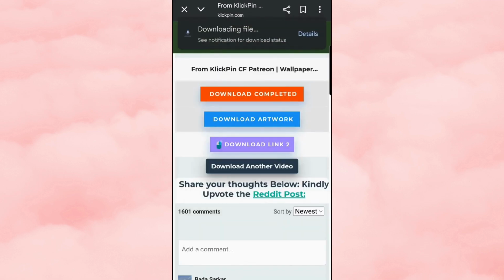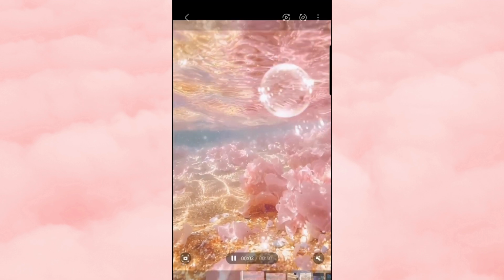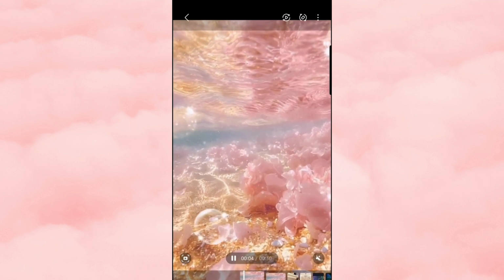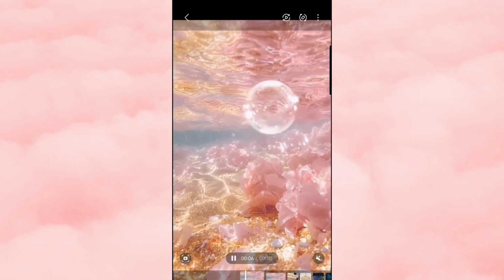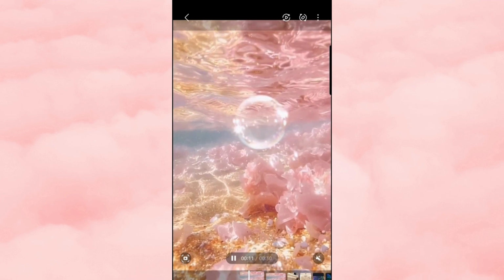Next, open your video inside your gallery. Look for the Set as Wallpaper, Use as Wallpaper, or Apply as Video Wallpaper option. The wording depends on your phone model. Samsung, Xiaomi, Realme, Oppo, Vivo, and Pixel phones all support this. Tap that option, adjust the clip if needed, and choose where to apply it.